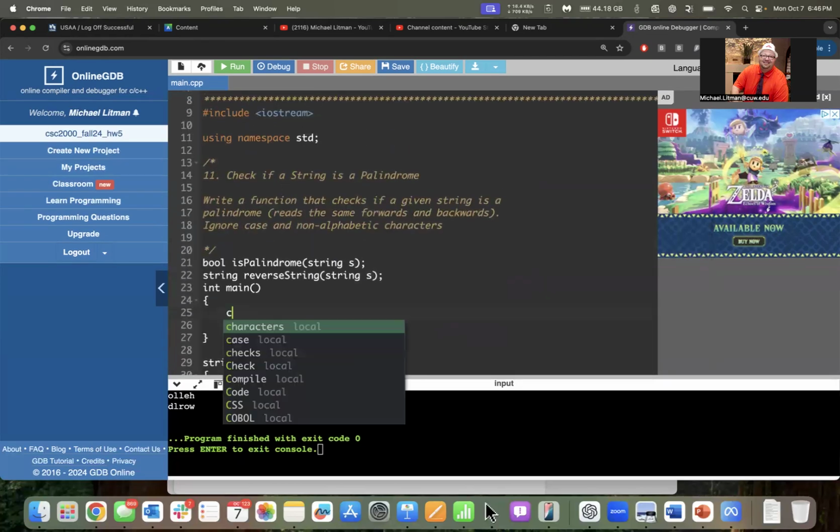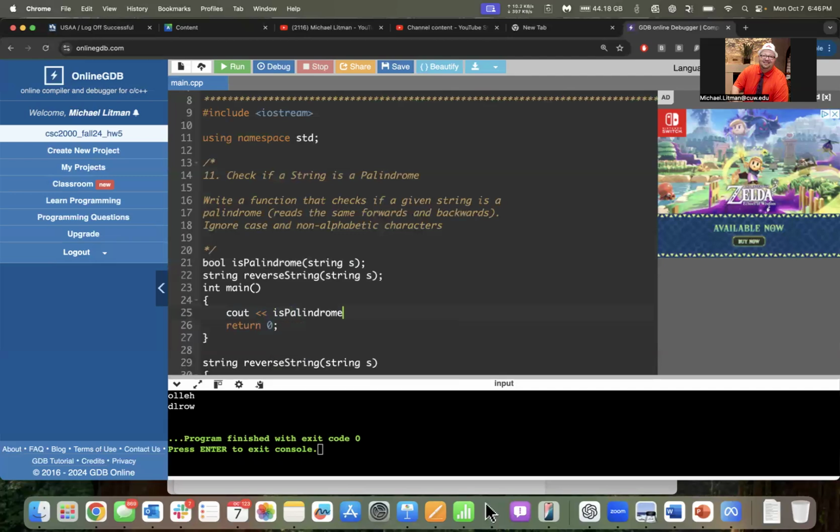So we'll go ahead and do a cout of isPalindrome. Here we'll do hello, which should be false in this particular case. Okay, there's our 0. Let's try racecar. I think that's one that's the same forwards and backwards. This should be a true. There's our 1. It's the same forwards and backwards.